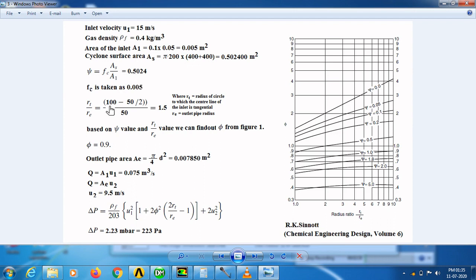After calculating the psi factor, we have to calculate the ratio of RT by RE. Here RT is the radius of the circle to which the center line of the inlet is tangential. RE is the outlet pipe radius. The calculated RT by RE ratio value is 1.5.